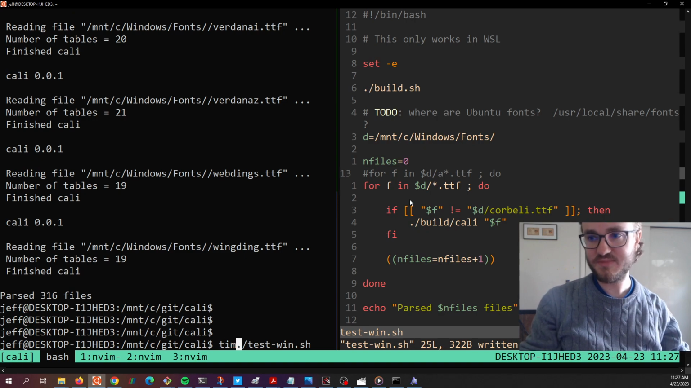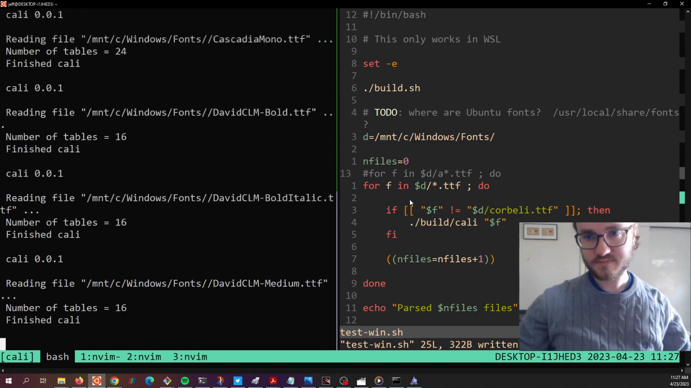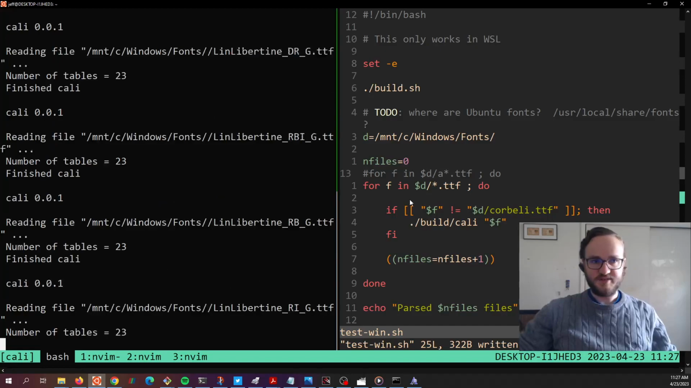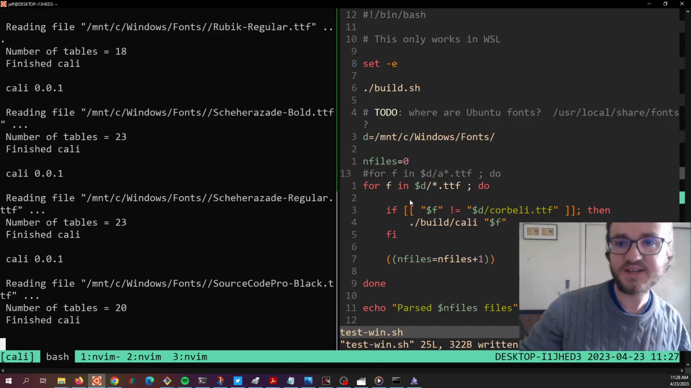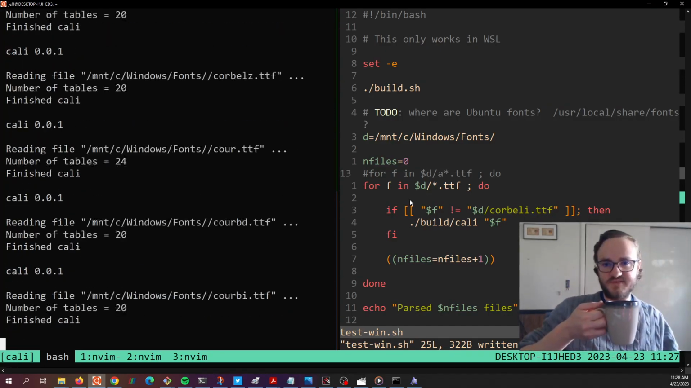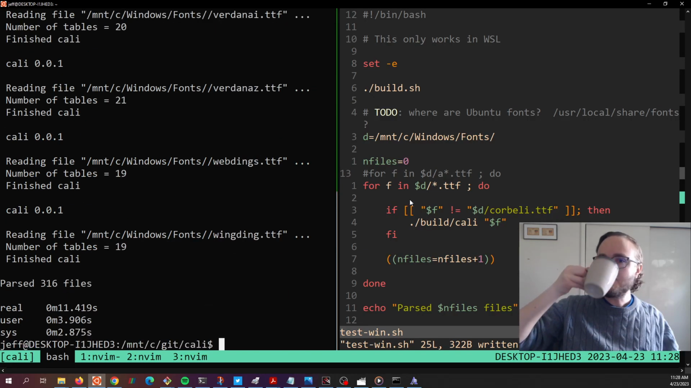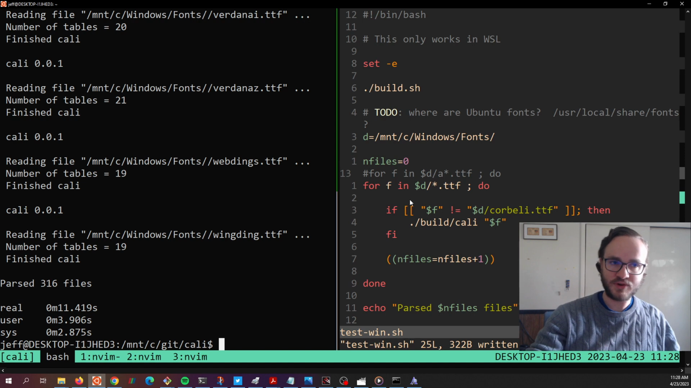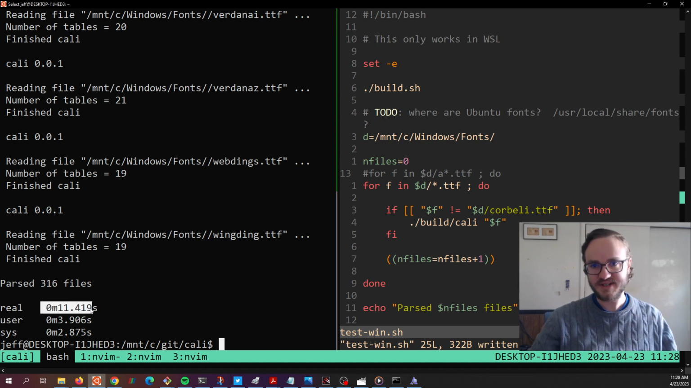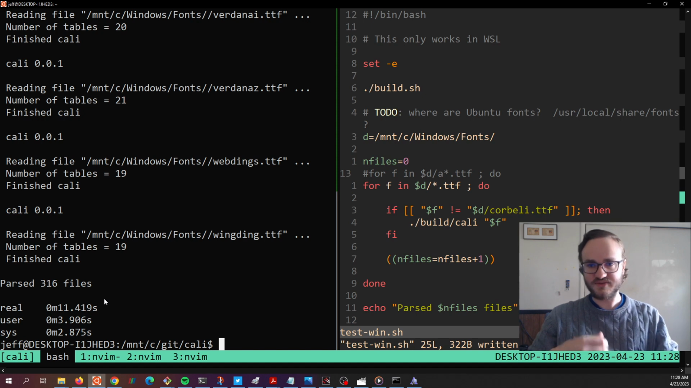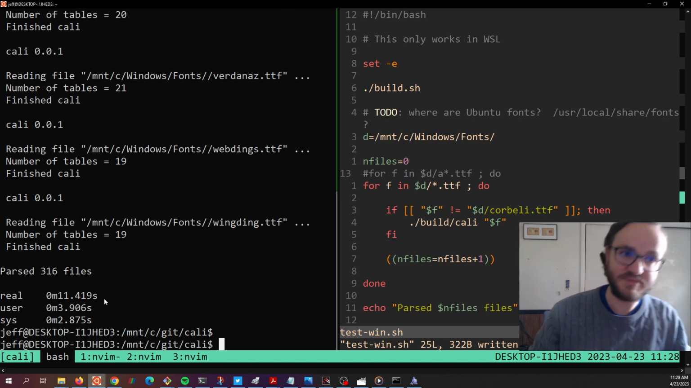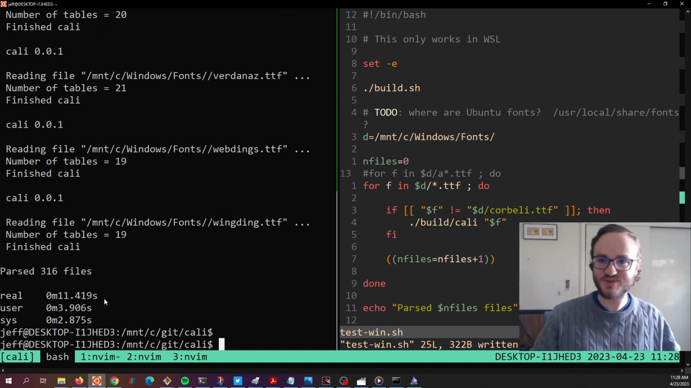If I do time, 316 files in, what was it, less than 30 seconds? Maybe closer to 15 seconds. 11.4 seconds, that's really not that bad. And this isn't even optimized. This is compiled without optimization, and with all sorts of bounds checking which slow down Fortran. But they make it safe. They make it practically Rust.